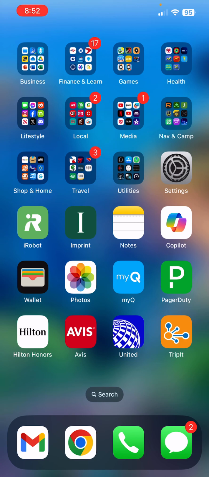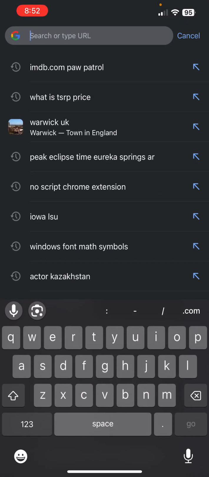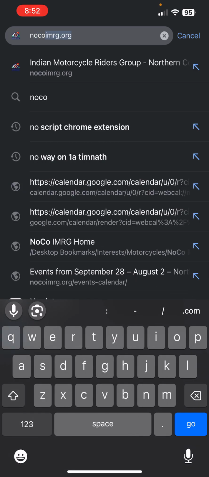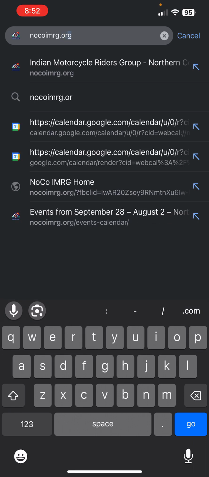In this case, I'm going to use Google Chrome because that's my preferred web browser on my iPhone. I'm going to open that up. I'm going to navigate to our chapter's website, NoCoIMRG.org.